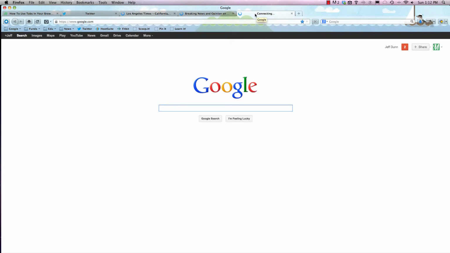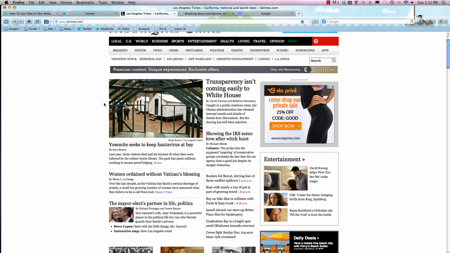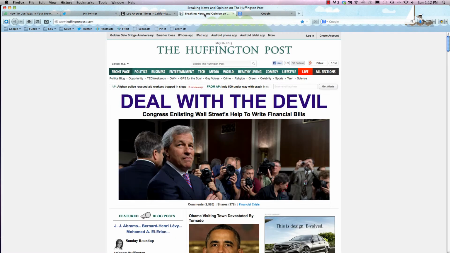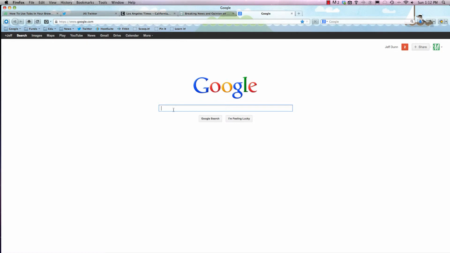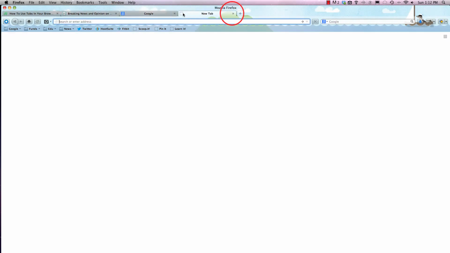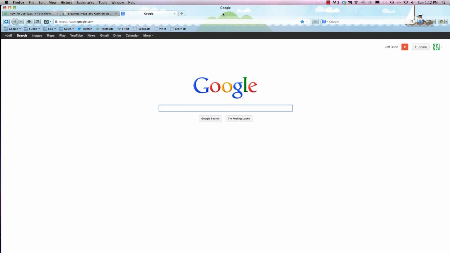It's the same exact layout in Google Chrome, and Safari is very similar, as is Internet Explorer. So while all this stuff loads, you can always go back, check out the LA Times, and then go back to Huffington Post, see what they're talking about, and then you'll always have the Google tab open too. In order to close them, all you have to do is click on this X right here, and you can always add more and close them as needed.